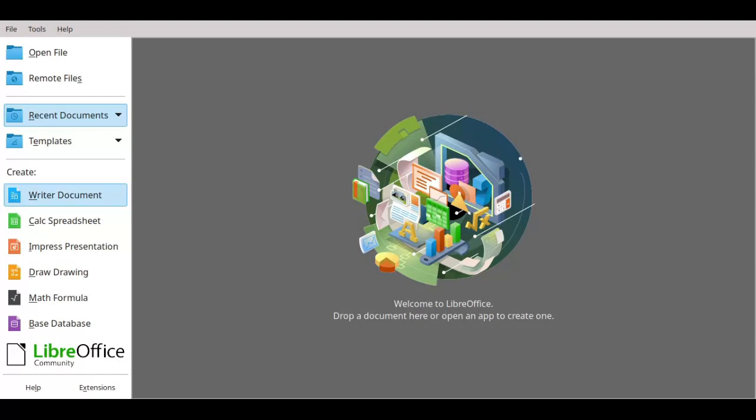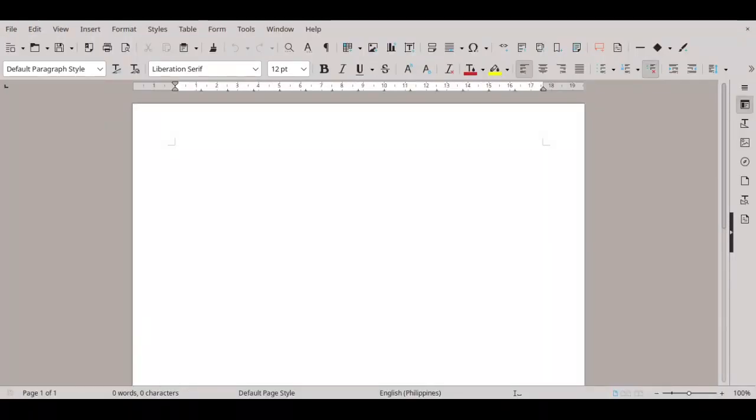Here's a simple demonstration of LibreOffice. In this demo, we will show you some Writer, Calc, Impress, and Base applications. LibreOffice Writer is the answer to Microsoft 365's Word.